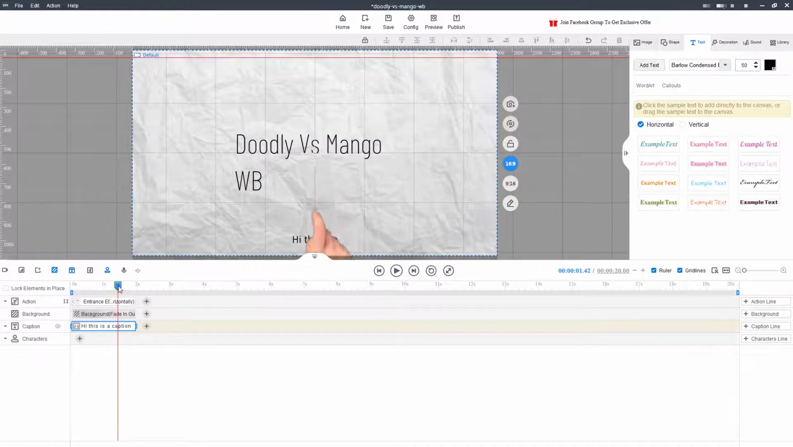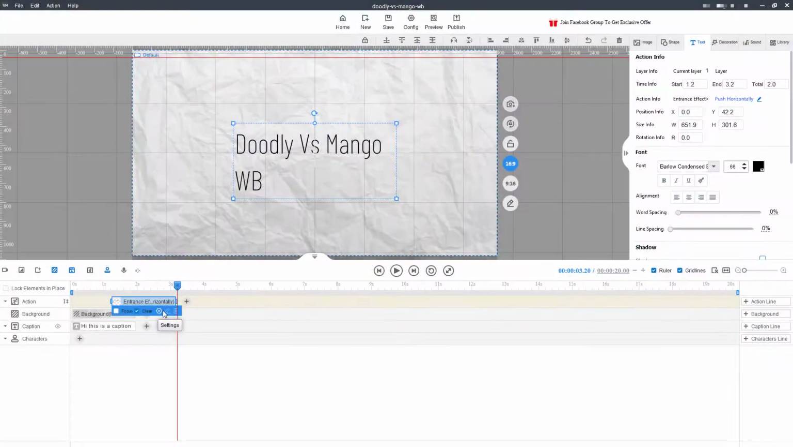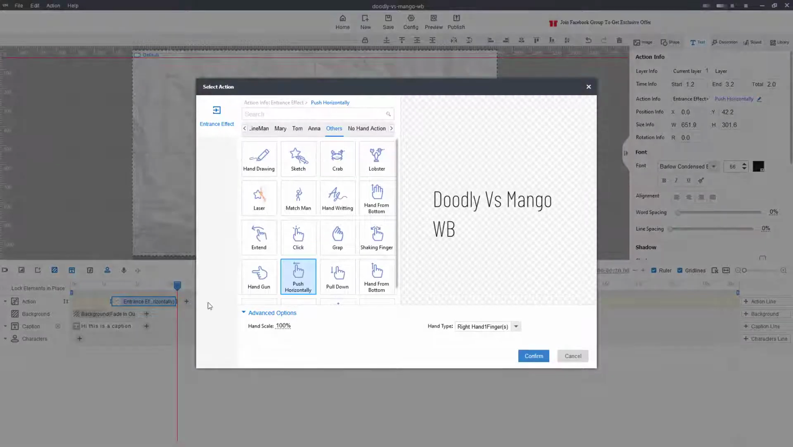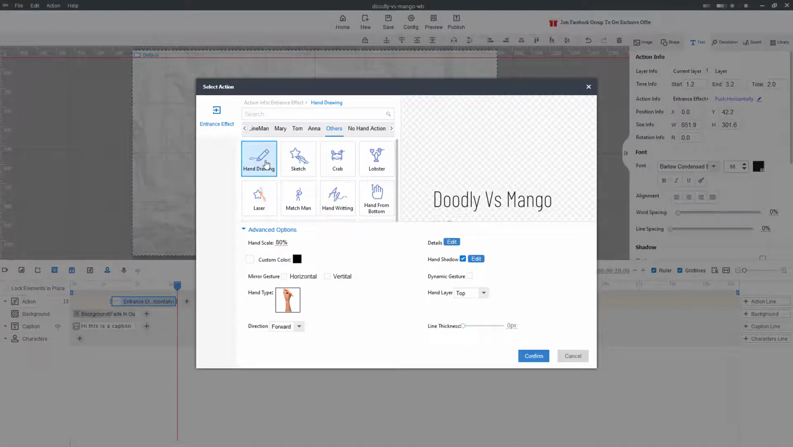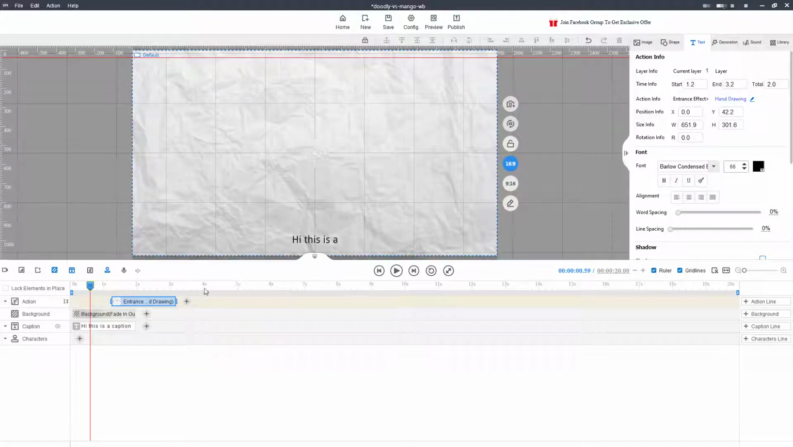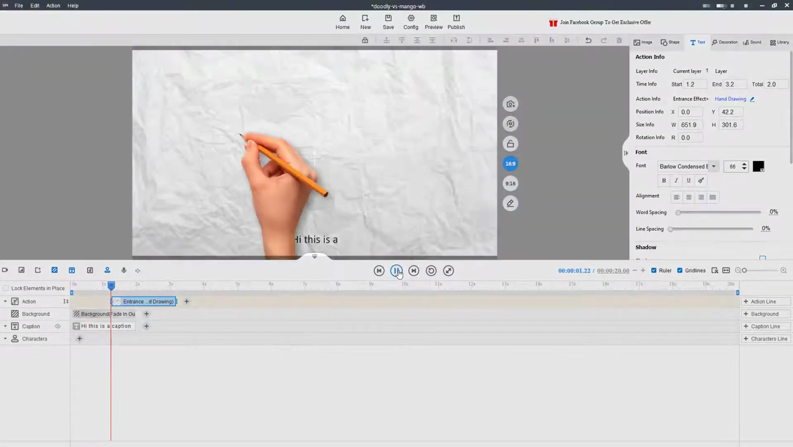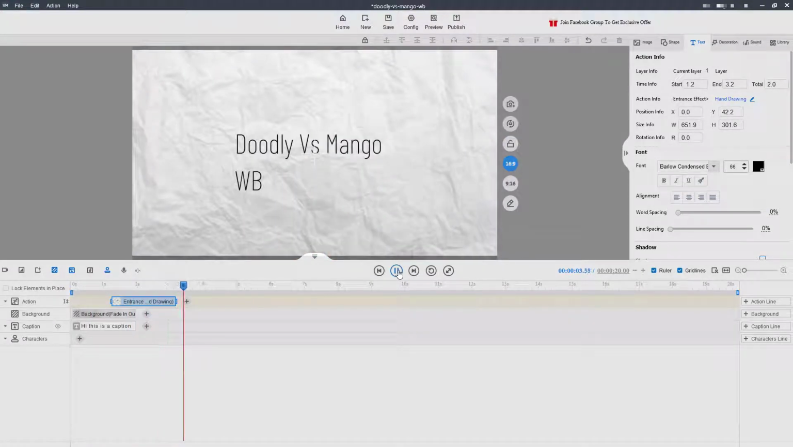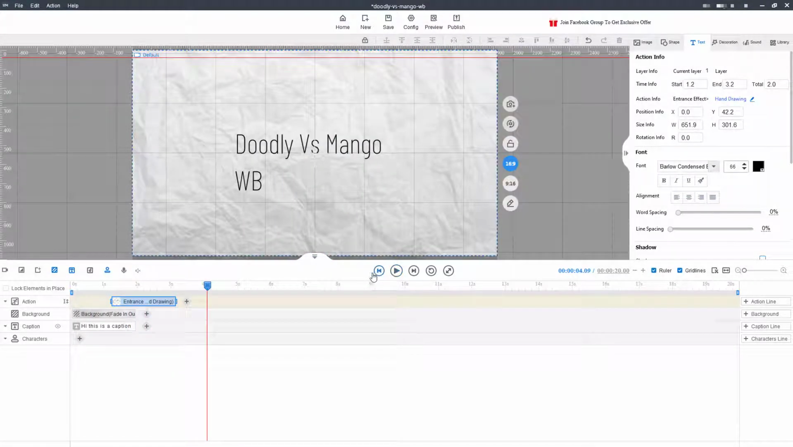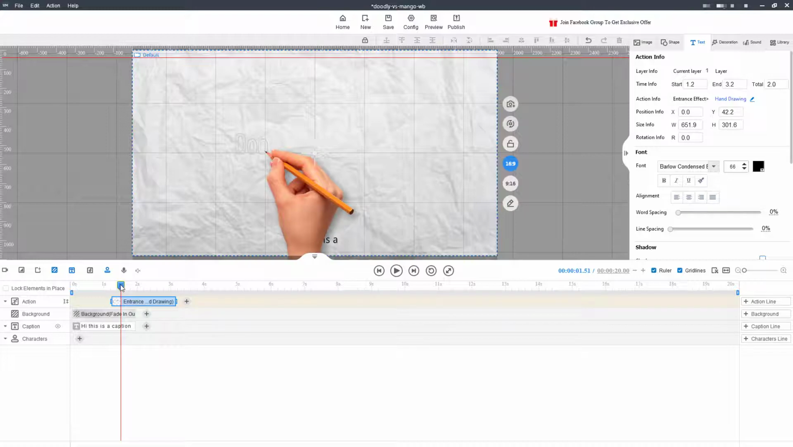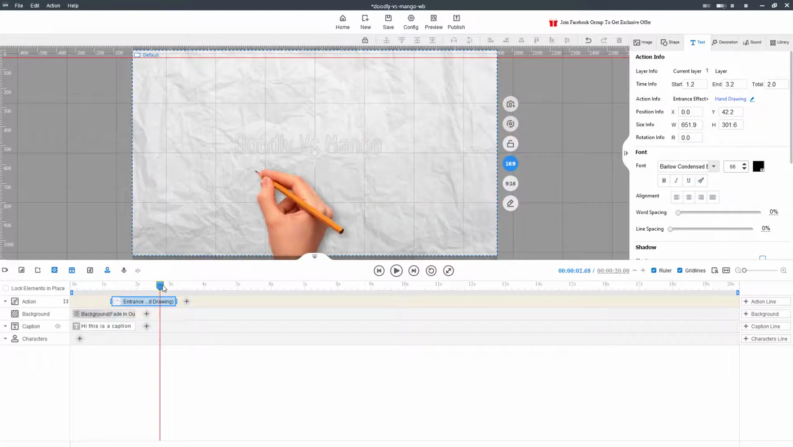So you can see here, there's my caption. If I go to the edit actions, I can edit the actions that it comes in and leaves with. So I can do hand drawing as in Doodly. So let's have a look at that. So here we go, let's just play it. So that gets drawn in just like Doodly. It's up to you whether you think it's better or worse than Doodly.